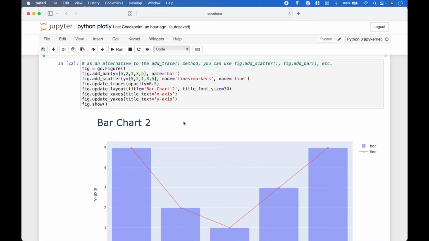Here we have another example, similar to our previous example. However, in this case, as an alternative to add_trace, we're going to use figure.add_scatter and figure.add_bar. So we create our figure.